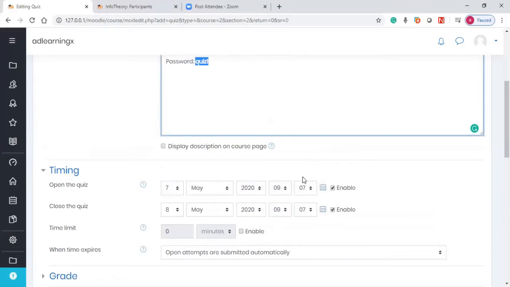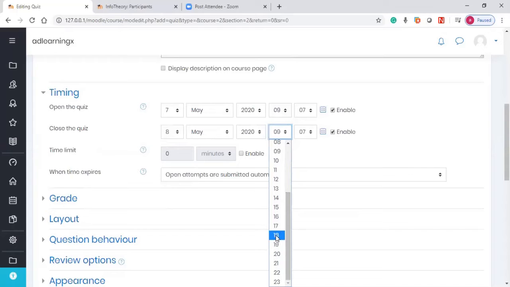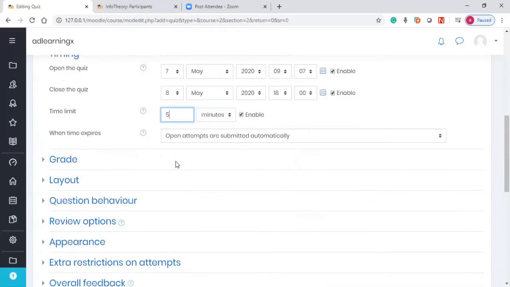So let me move forward now. If, as a matter of fact, I would like it to even end by 6 o'clock in the evening, then 6 o'clock in the evening is when this quiz will end tomorrow. Now, how long would they take on this quiz? That depends on the lecturer. I'm trying to set up a quiz for about 12 questions, so I'll say that this quiz is for 5 minutes. Anytime you get there, you only have 5 minutes to spend on this quiz.